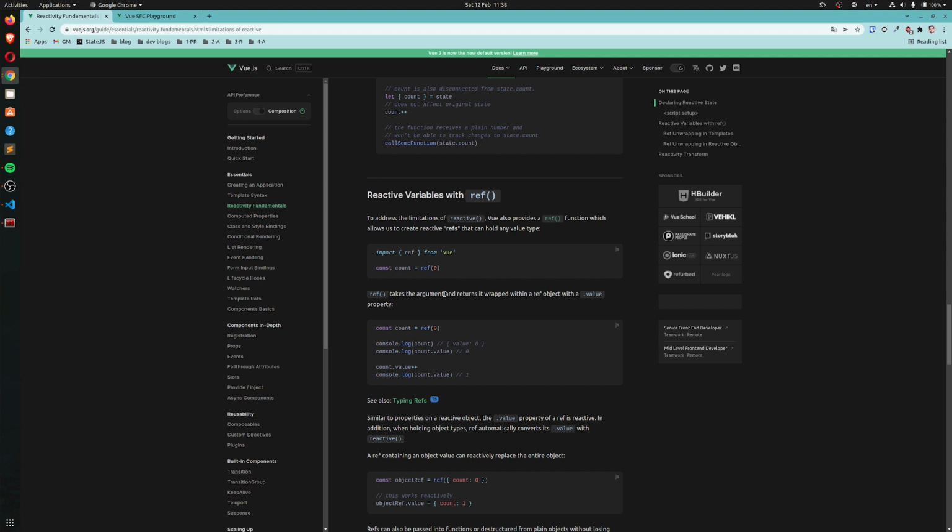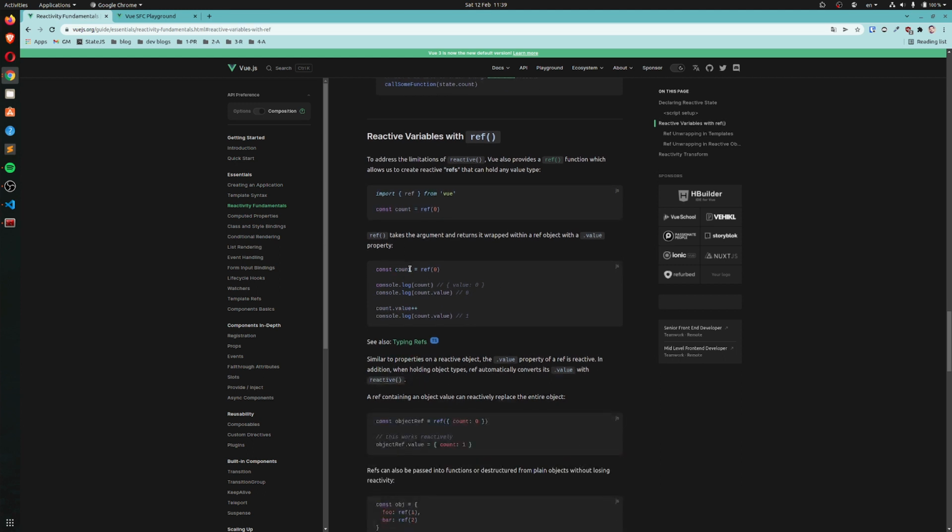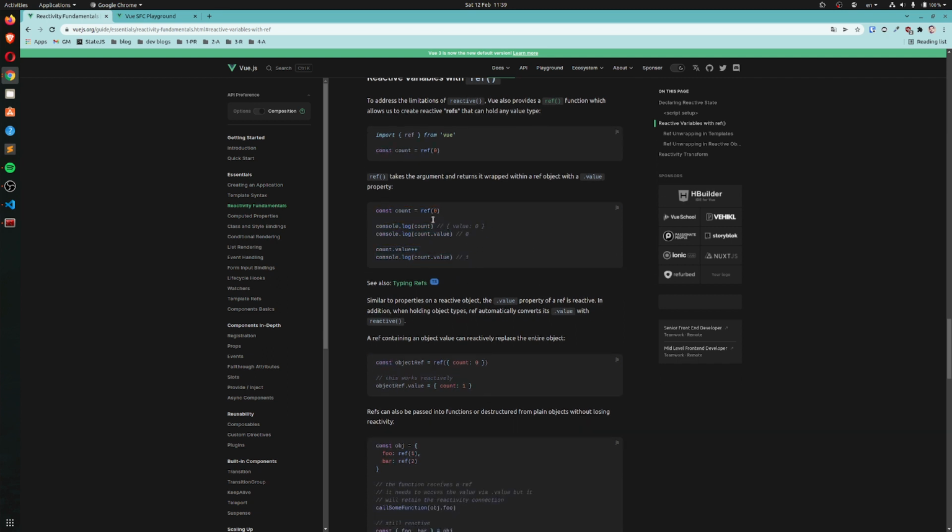Ref takes the argument and returns it wrapped within a ref object with a .value property. So we do ref of 0, we assign it to count. Count is now a reactive variable. This is wrapped. This is an object which holds the value 0. If we console log it, as you can see, it's an object with value equals 0. To access the 0, we need to do count.value, and to increase the value, we need to change this property, count.value. That's how refs work.